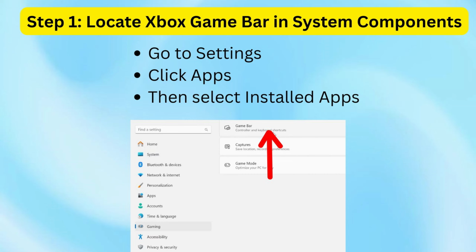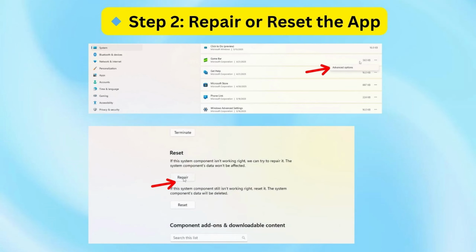Once you have located Xbox Game Bar, click on it and select Advanced options, then click Repair. If that doesn't solve the issue, click Reset and restart your computer afterwards. This simple step often fixes problems where the Game Bar won't launch or record.